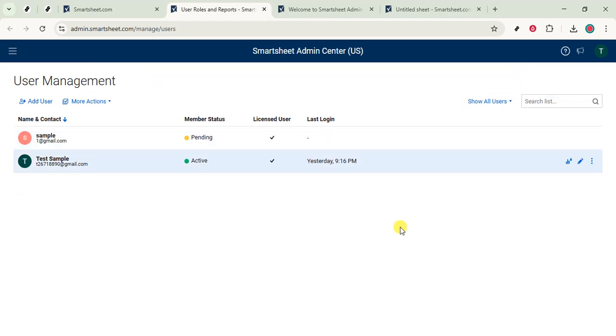Regularly review your user list, keep roles aligned with responsibilities, and tidy up inactive accounts to maintain a healthy setup.